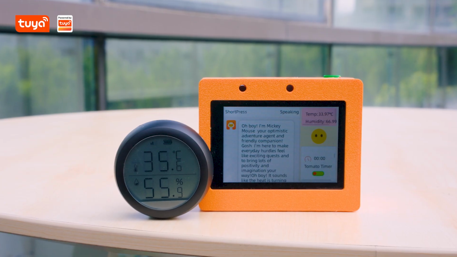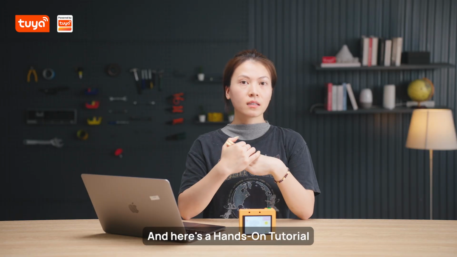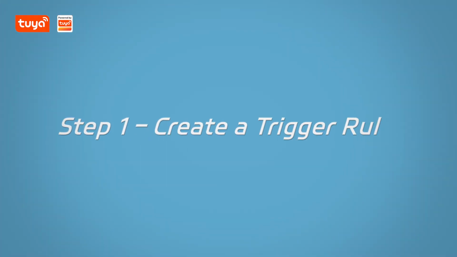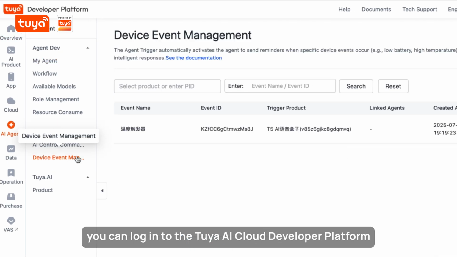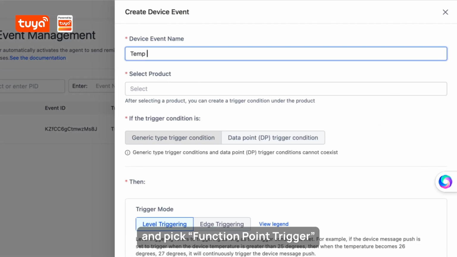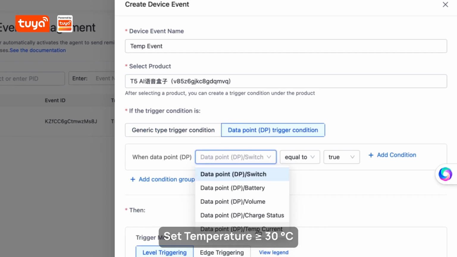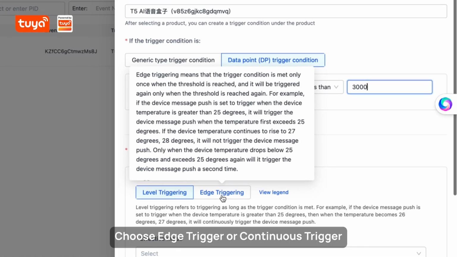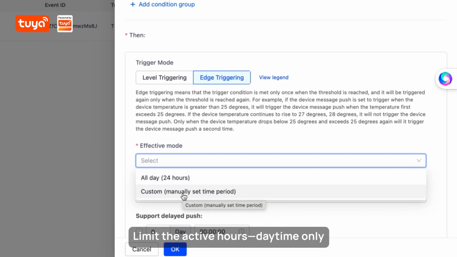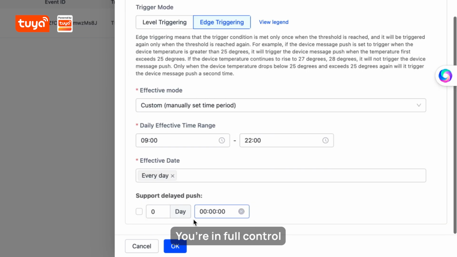How about trying a fun experiment? Let's make a list of all the items. And here's a hands-on tutorial. First step, create a trigger rule. You can log into the Tuya AI Cloud Developer Platform and pick function point trigger. Set temperature greater than or equal to 30 degrees centigrade and choose single trigger or continuous trigger. Limit active hours: daytime only, silent at night. You are in full control.